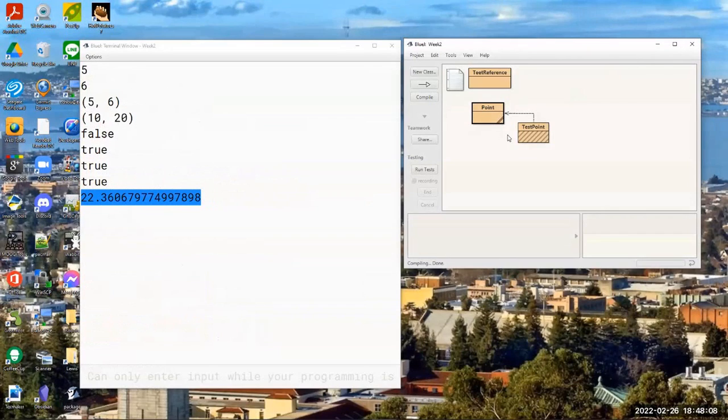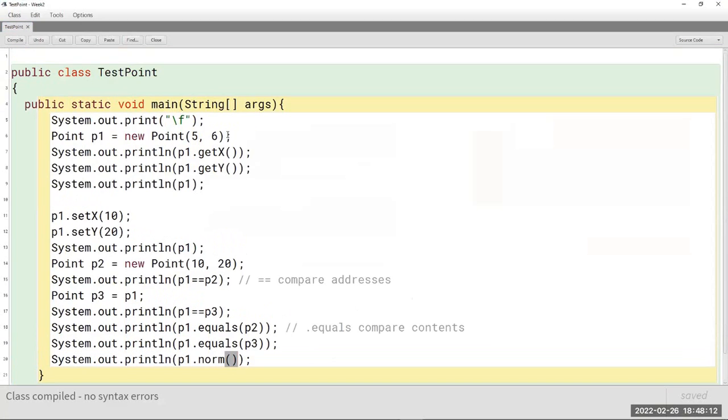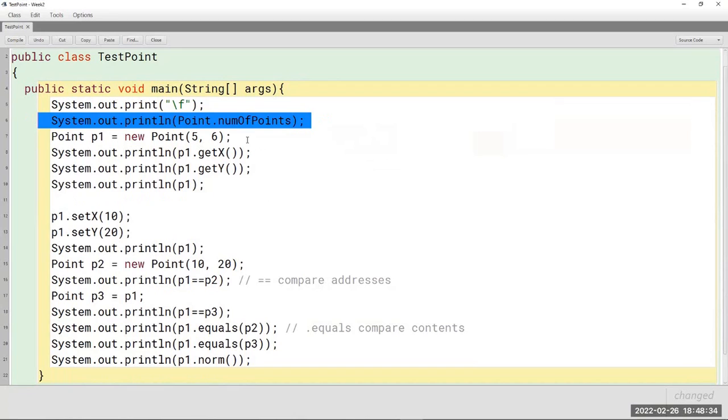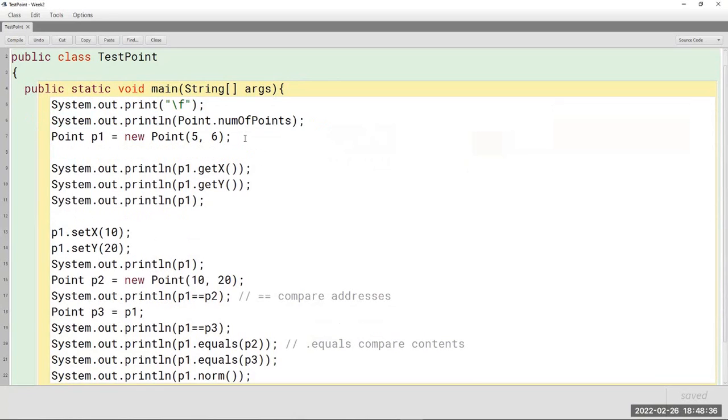Okay, static data doesn't belong to any object. So right here, before we print out, we actually create the first object. Let's actually do point. It's a class variable, a static variable, so it's shared by everybody. So the number of points, we can print it here. And after we create it right here, we will print it once.